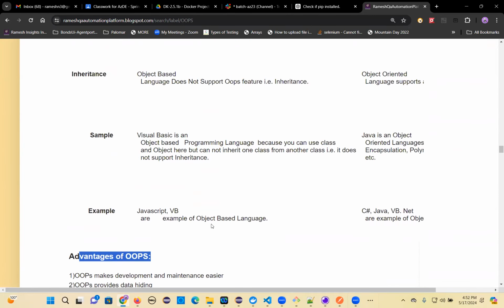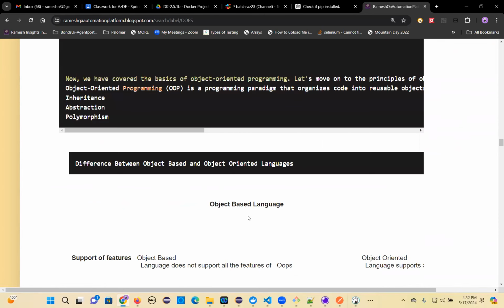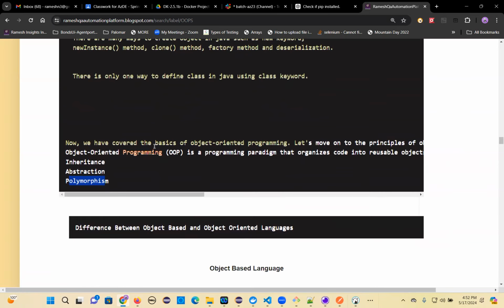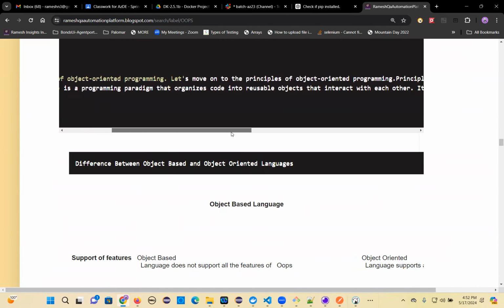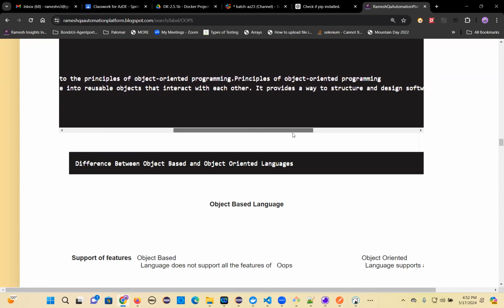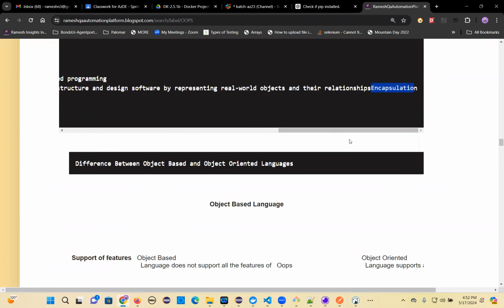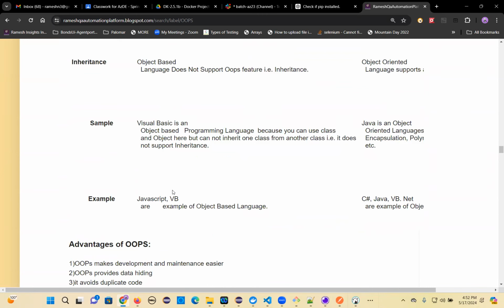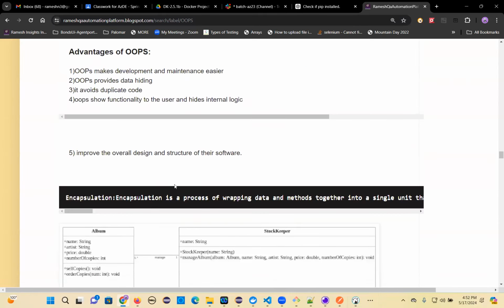Now, what are the different OOPS concepts we have? We have different OOPS concepts like inheritance, abstraction, polymorphism, and encapsulation. Basically, it's one of the approaches where you can reuse your code with these OOPS concepts. But if anybody asks what the OOPS principles are, you need to say: class, object, encapsulation, inheritance, polymorphism, abstraction. These are the OOPS principles.